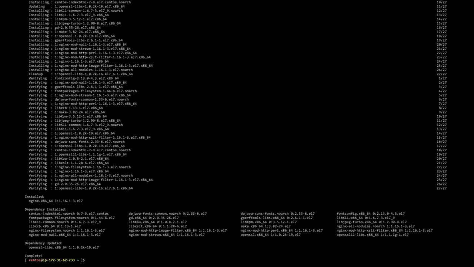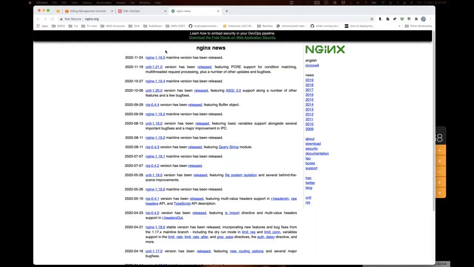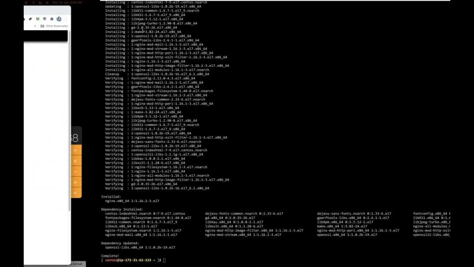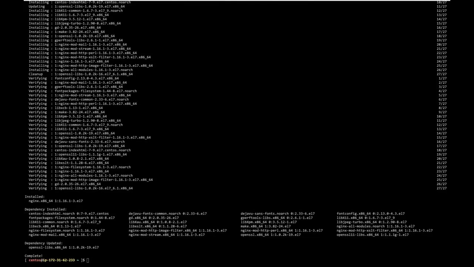Okay, so that's the idea. And the next thing is, for now version 1.16 is also okay, unless we are missing some kind of features in particular. So this version is also okay for now, and I installed it.